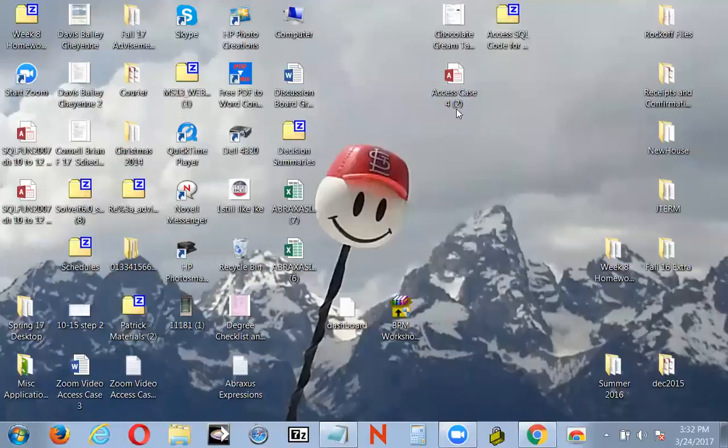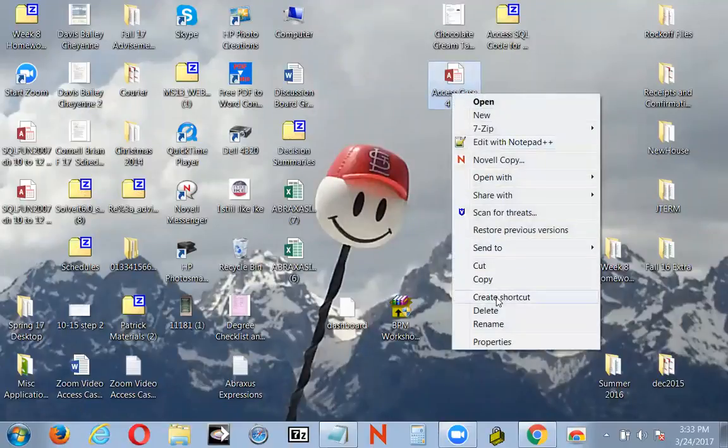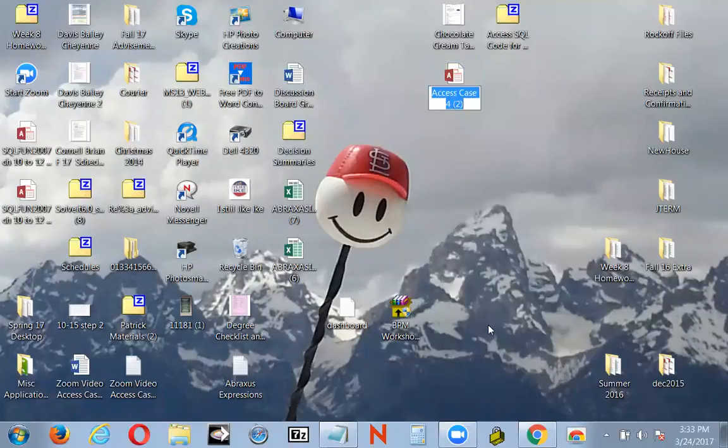I'm doing a little work here. Now I can just call this Access Case. And what I'm going to do is, instead of Access, I'm going to call this ACCDB for Access Database Case 4. I've been downloading these on my computer, so I've got some extra files. You can call yours Access Case 4 or ACCDB Case 4, either one, I don't care.